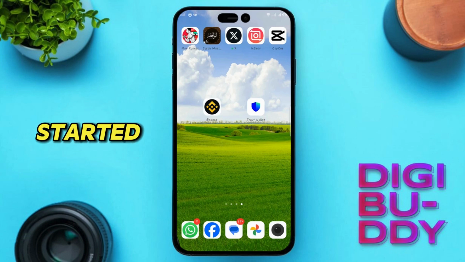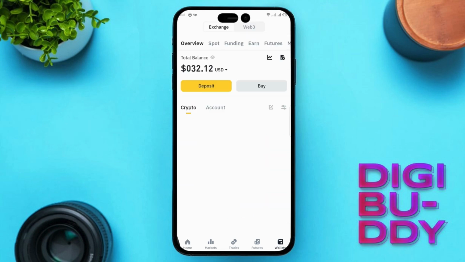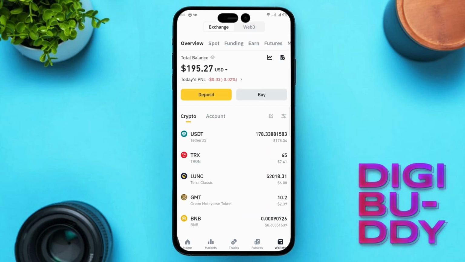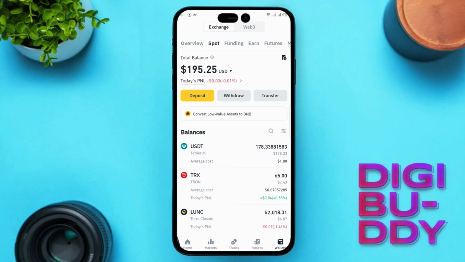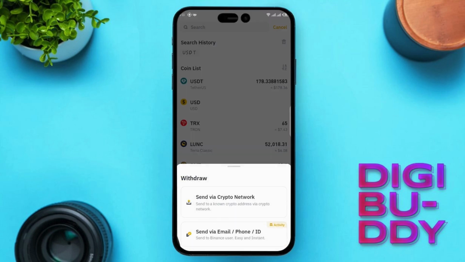Let's get started. First of all, open Binance application at your Android or iOS device. Now click on Wallet at the bottom right corner. Click on Spot. Now click on Withdraw. Select your currency you want to withdraw. I am willing to withdraw my USDT coins.